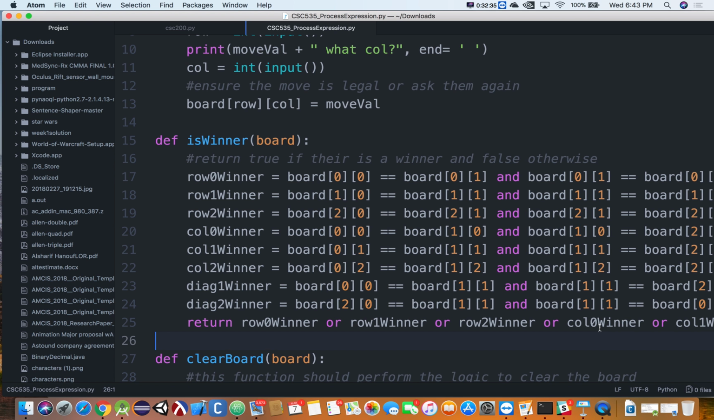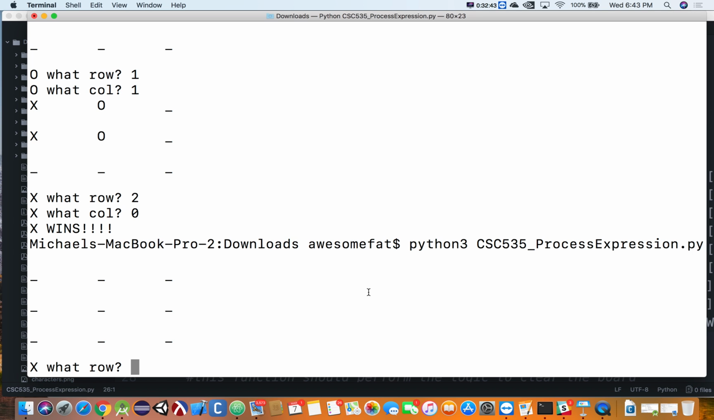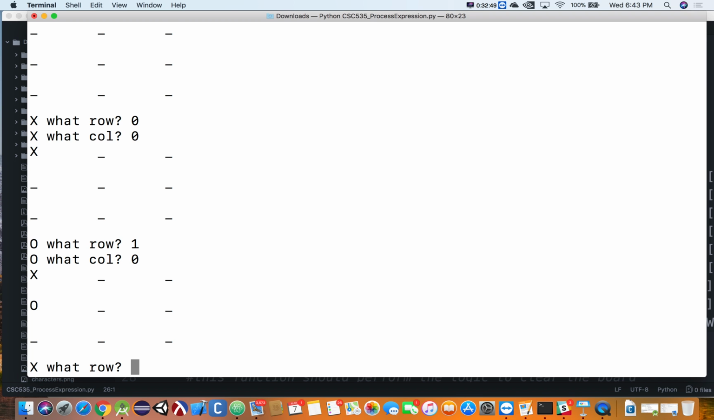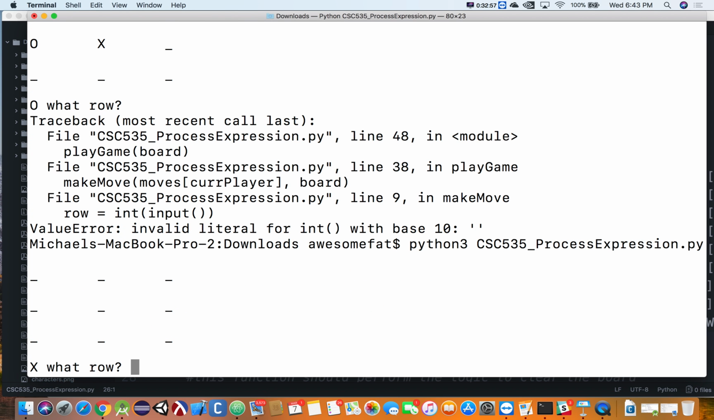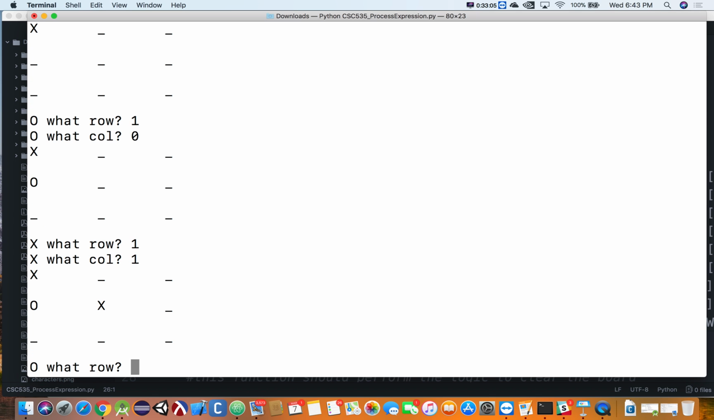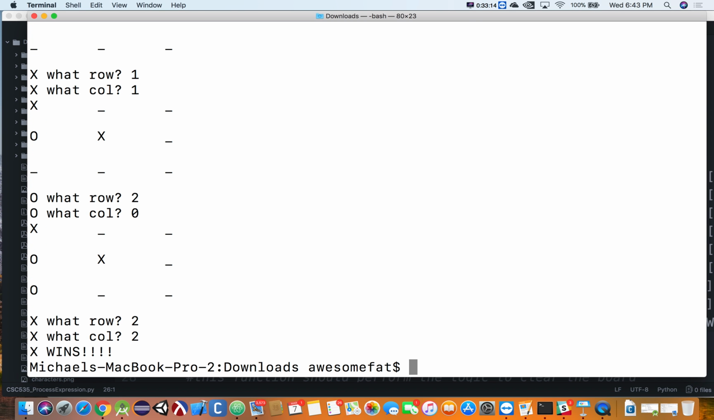All right, so let's test that is winner on the diagonals. We'll go 0, 0. Then we'll do 1, 0. Then we'll do 1, 1. Then we'll do 0. Oh, I just pressed enter. I didn't type in a number. Let's try this again. 0, 0. Then 1, 0. Then 1, 1. Then 2, 0. Then 2, 2. And we have X wins there.